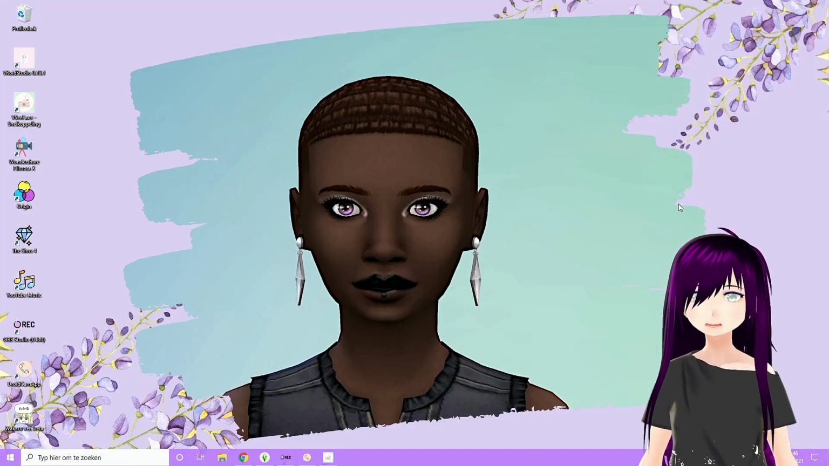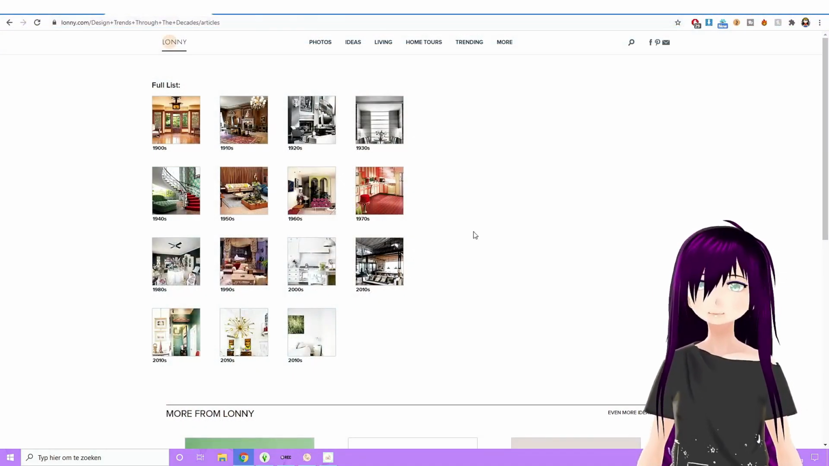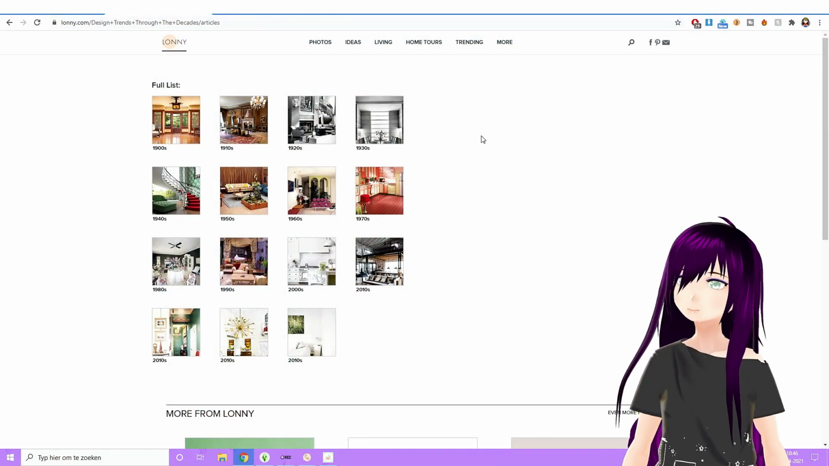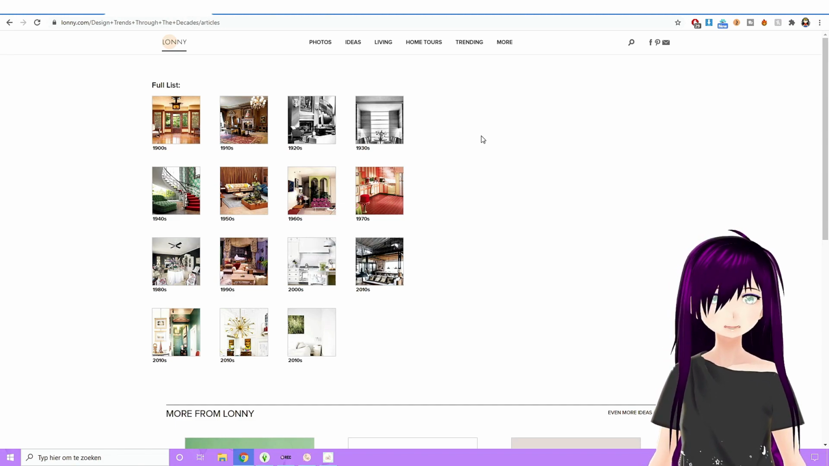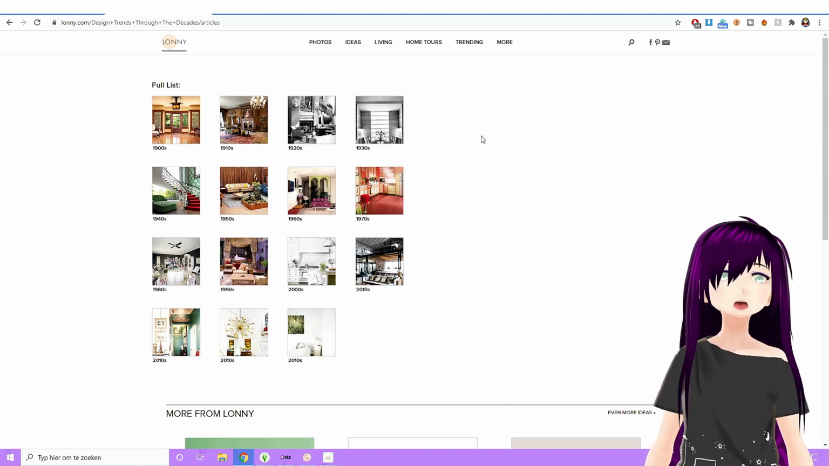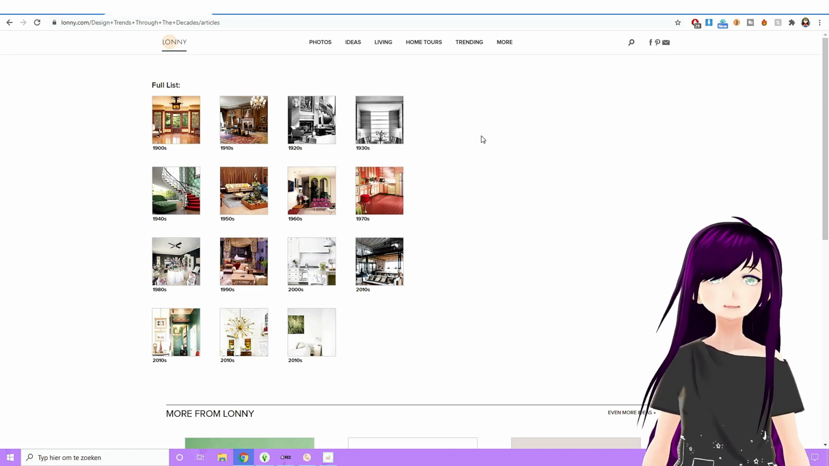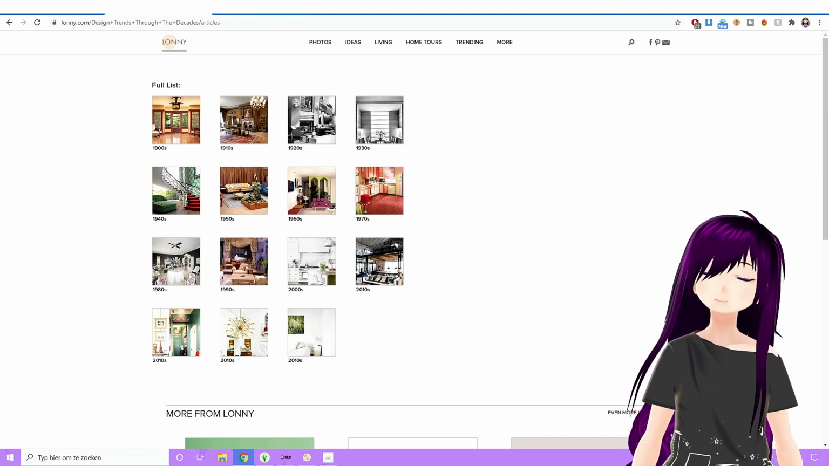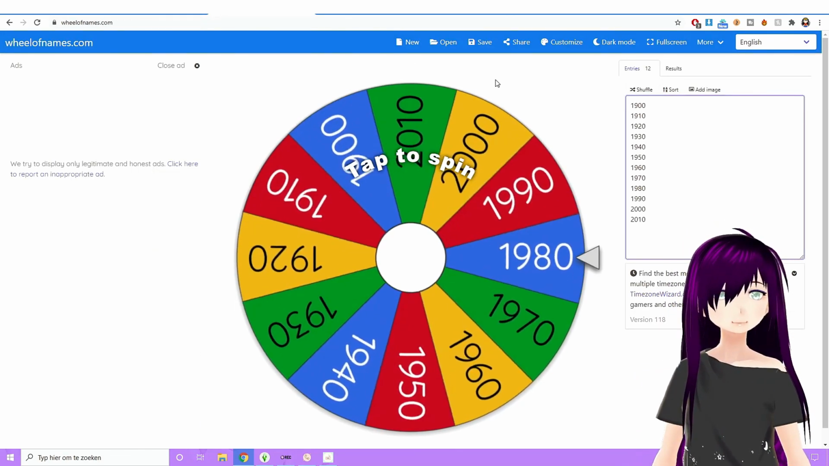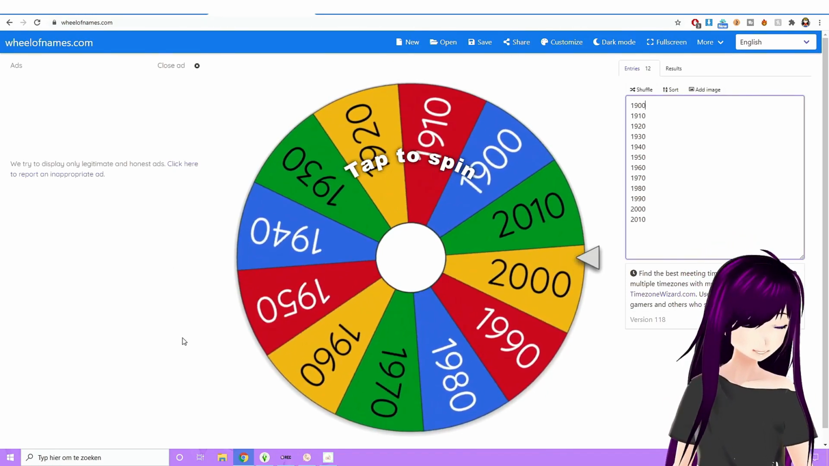Today we're gonna do the challenge where every room is a different decade. I have found this website, Lani.com, where it explains how the styles of every decade were. I have no idea how accurate it is, I don't have a history degree, but I need something to guide me, so I'm using this.